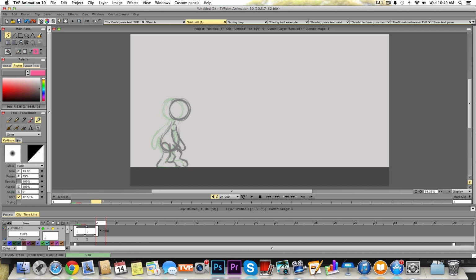Let's grab another drawing. He's coming down. Actually, let's do this. I'm going to bring him up. Let's bring him up a little bit. That would be better. See, this is the great thing about straight ahead animation too: as you're thinking about the action, you can go, you know what, I think it might be better if we do this. And you can feel that action.